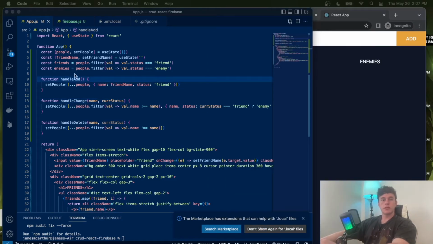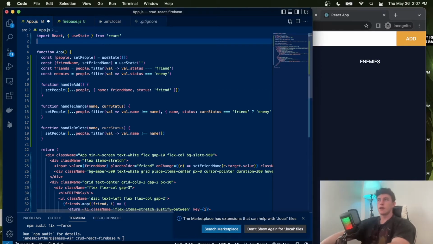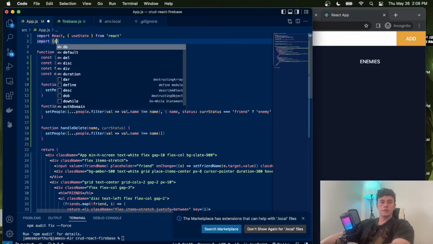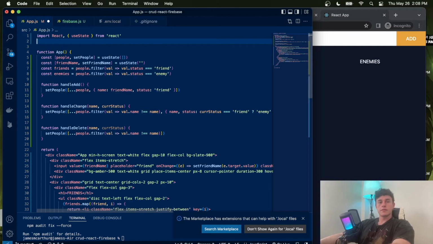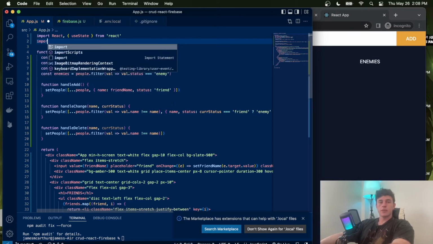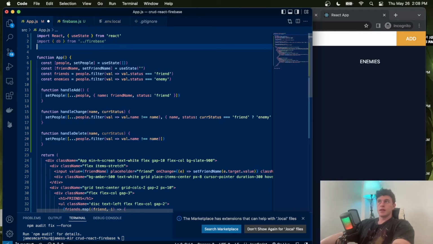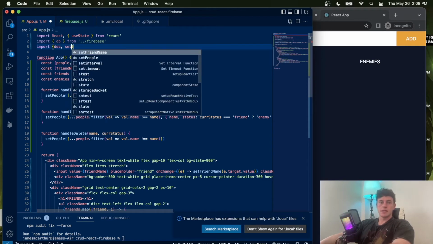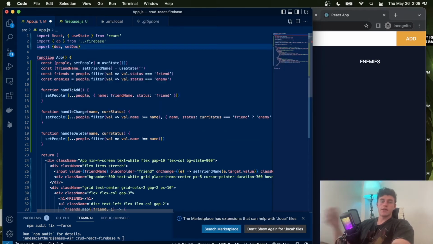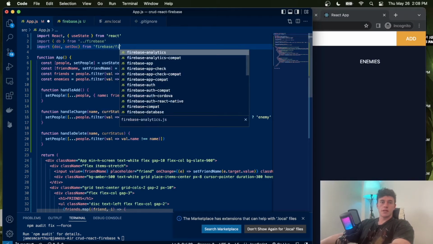And so the first one we're going to look at is the add functionality, and to do that, we're going to have to start off by first coming up to the top of our file and importing our database from /Firebase, just like that. Now that we have that, we can import two functions. The first one is going to be doc, and the second one is setDoc. And so this is the set functionality, or the, I guess, create or update functionality for Firebase, and so we're going to import that from Firebase/Firestore.